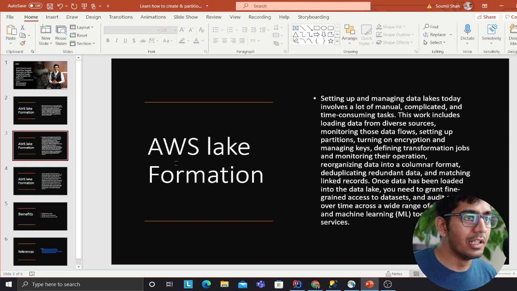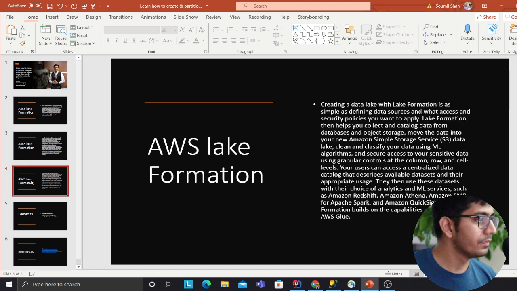Setting up and managing data lakes today involves a lot of manual, complicated, and time-consuming tasks. This work includes loading data from different sources, monitoring those data flows, setting up partitions, turning on encryption and managing keys, defining transformation jobs and monitoring their operation, reorganizing data into a columnar format, deduplicating redundant data, and matching linked records. Once the data has been loaded into the data lake, you need to grant fine-grained access to the data set and audit access over time across a wide range of analytics and machine learning tools and services.